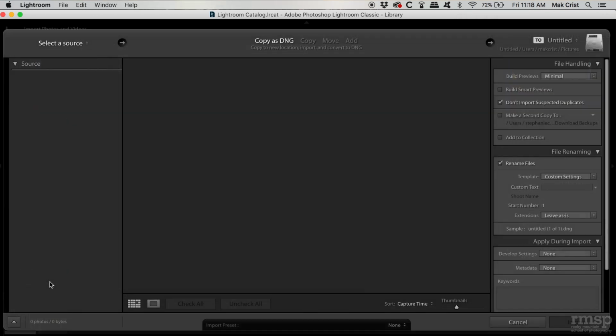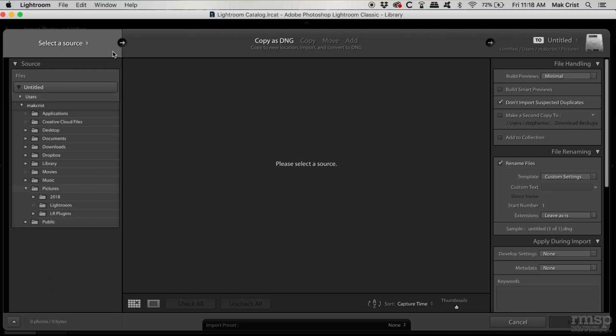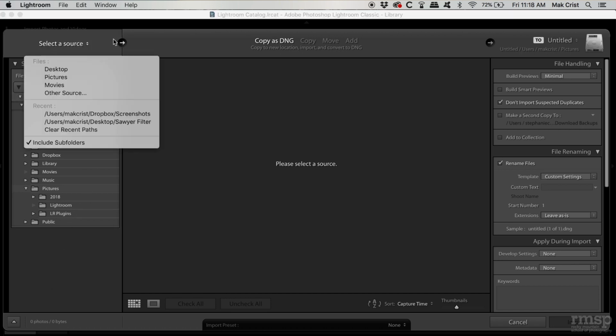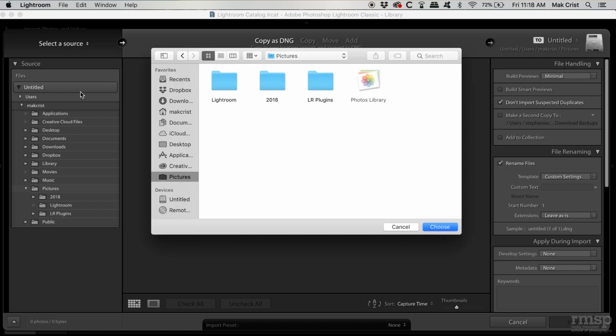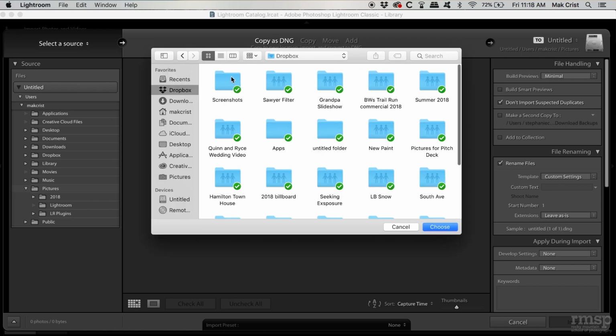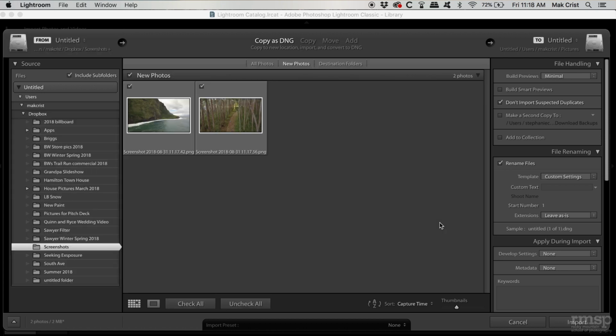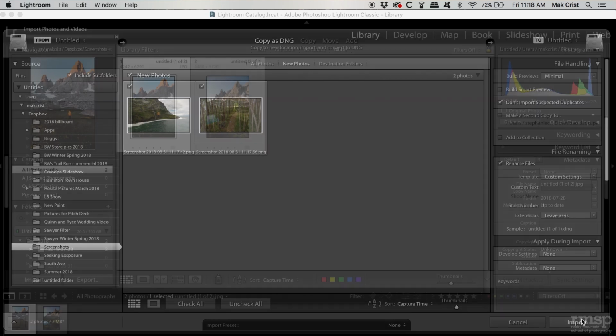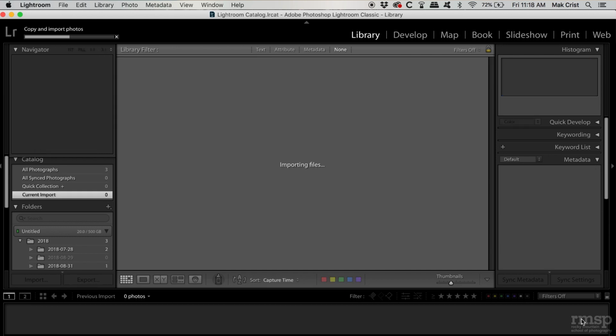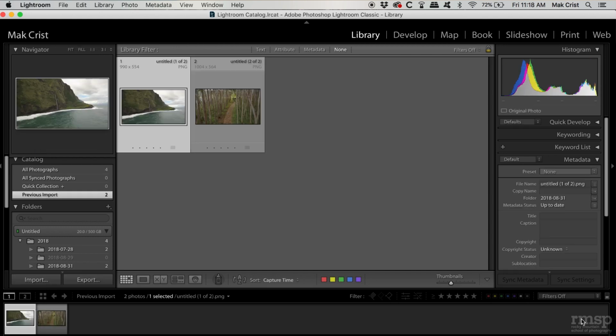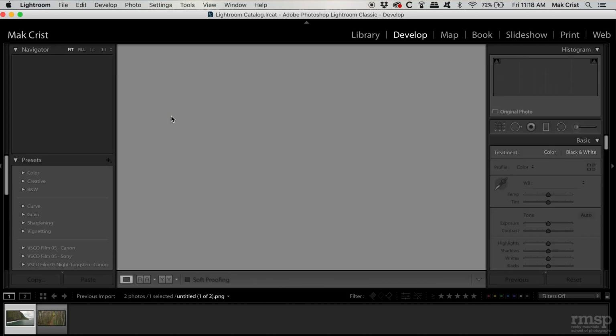So I've opened my Lightroom catalog, and I'll import. I have them saved on my Dropbox, so I'm going to open those here, go to my Dropbox, screenshots, and you might have them saved somewhere else. It really doesn't matter where you save these. You could even delete them afterwards. It shouldn't matter that much. So import, and I'm going to open one.